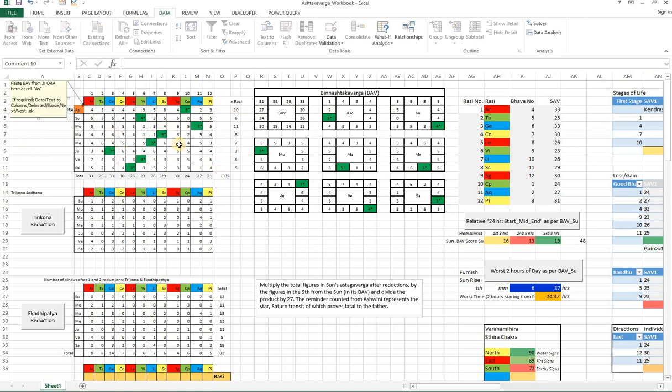I basically have to see it in pictorial form. I have the same numbers I put in different Ashtakavarga charts. So this is basically the same number in a different format. That's all. Now this needs trikona reduction. That is called reduction 1.